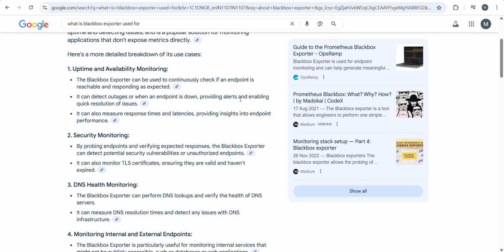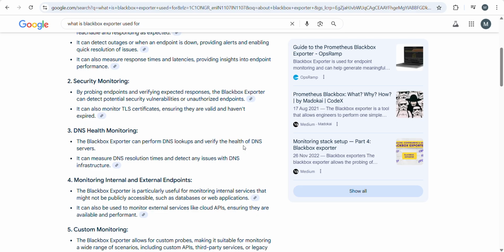It can also be used for DNS health monitoring. That means performing DNS lookups and verifying the health of DNS servers. It can measure DNS resolution times and detect any issue with DNS infrastructure. It can also be used for monitoring internal and external endpoints. The Blackbox Exporter is particularly useful for monitoring internal services that may not be publicly accessible, such as databases or web applications. So these are the advantages of using the Blackbox Exporter.